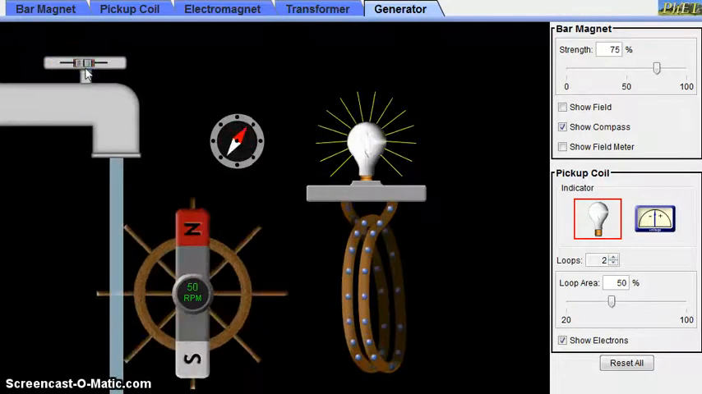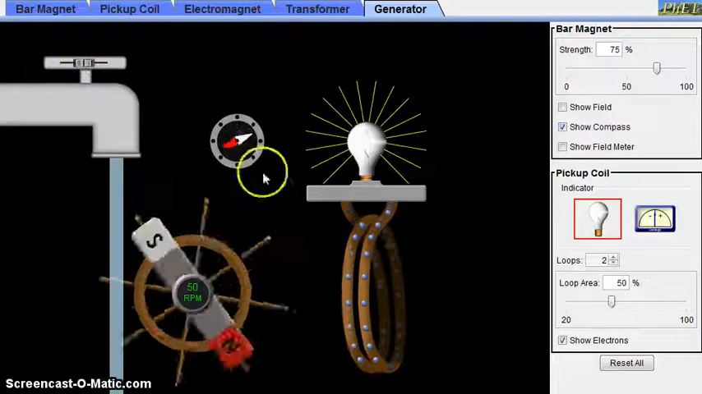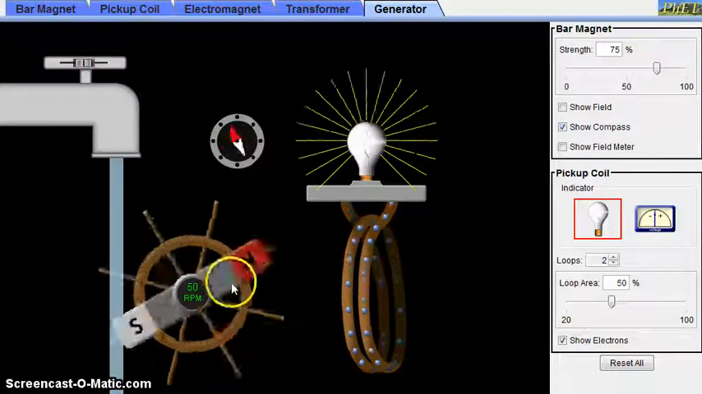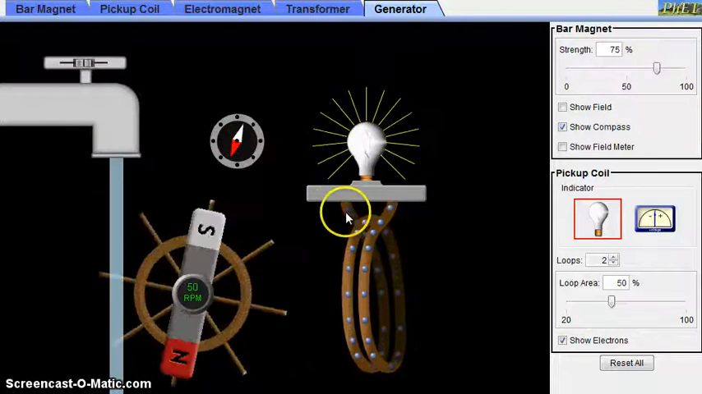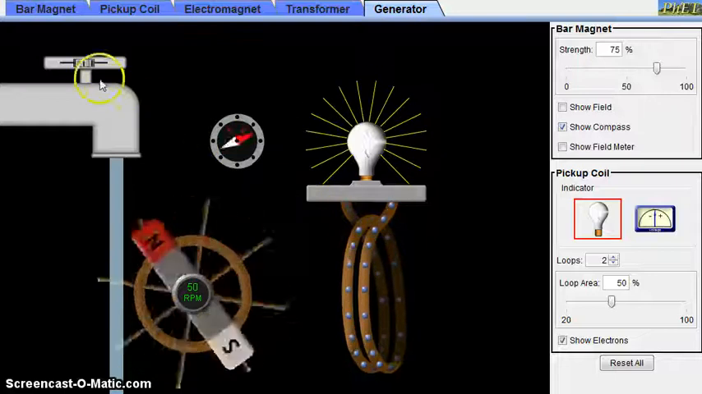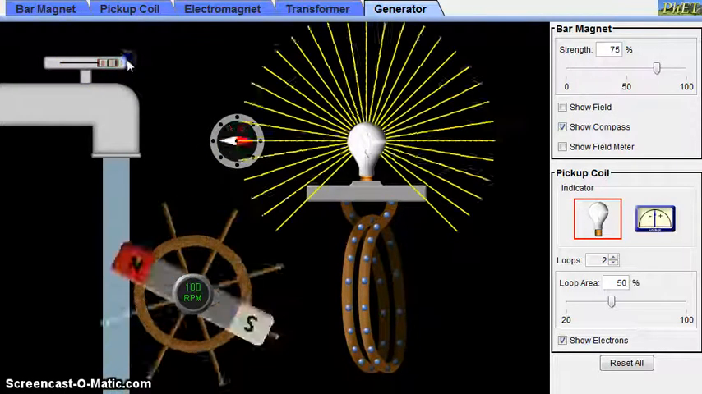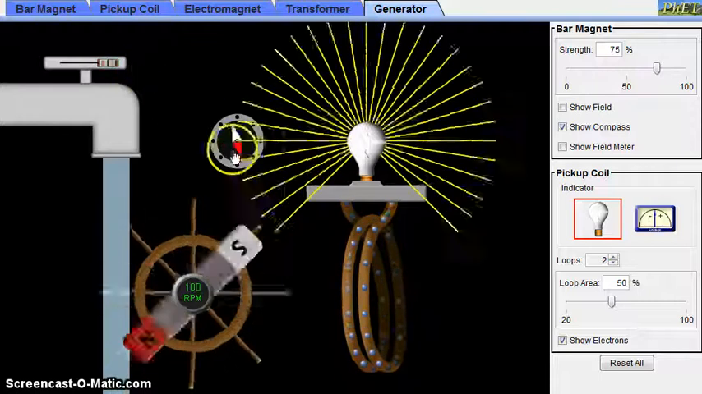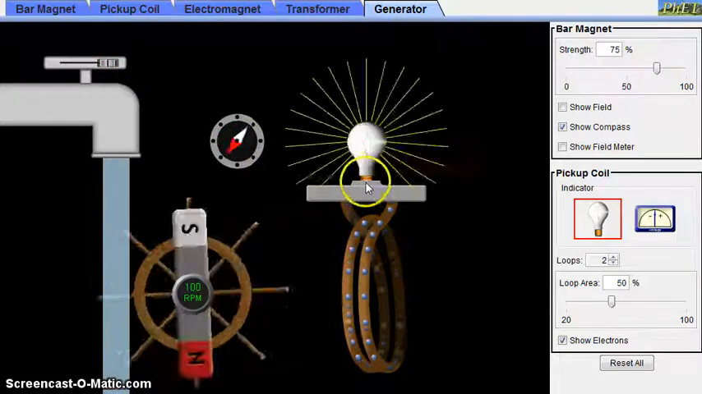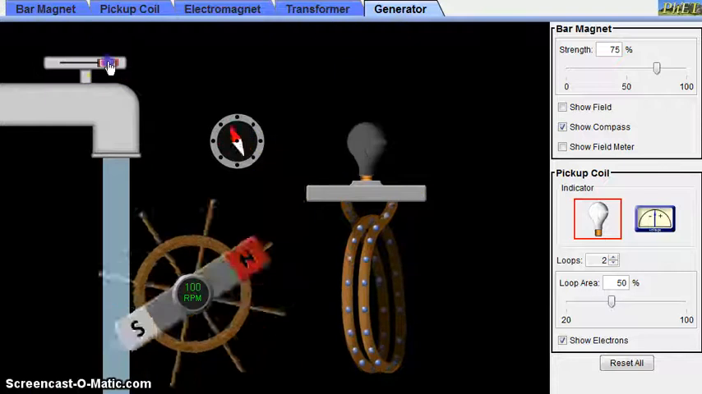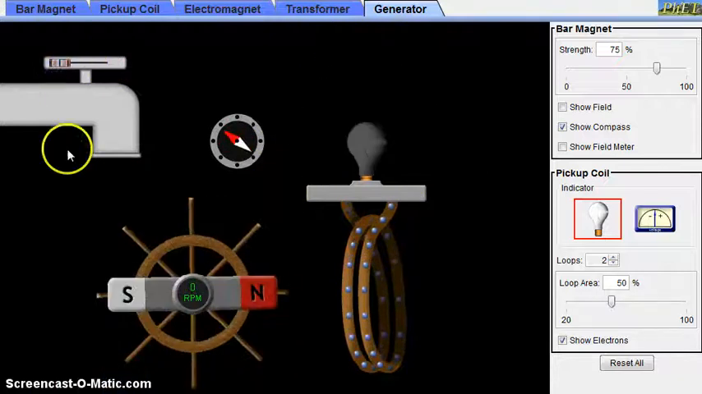at 50 RPMs. As you can clearly see, the light bulb is fairly bright, but if we increase the rotation of the magnet, we would induce a greater EMF. So now let's increase the rotation from 50 to 100%. As you can clearly see, the light bulb is way brighter. So now let's turn it off.